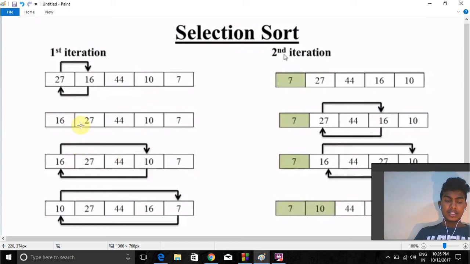Then at the third part, 16 will compare itself with 10. It is found that 10 is smaller than 16. Now 10 will swap itself with 16, and 10 will come to the zeroth position, and every element will take a right shift. Now in the next iteration, 10 will compare with 7. 7 is the smallest, 7 will come. Now it is found that 7 is the smallest element in that array. Now it has been fixed, 7 is fixed.